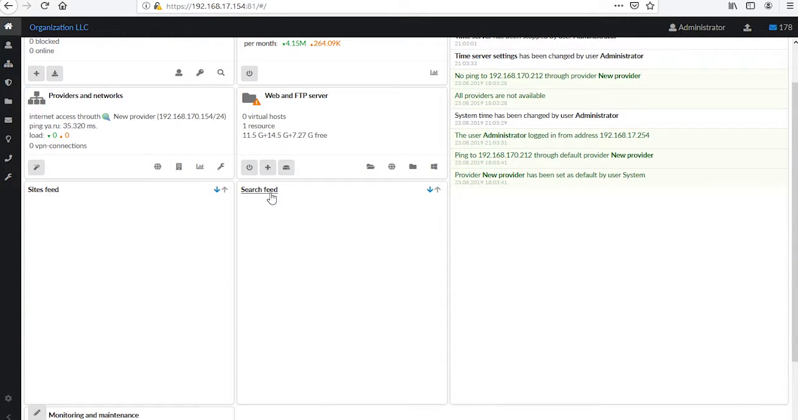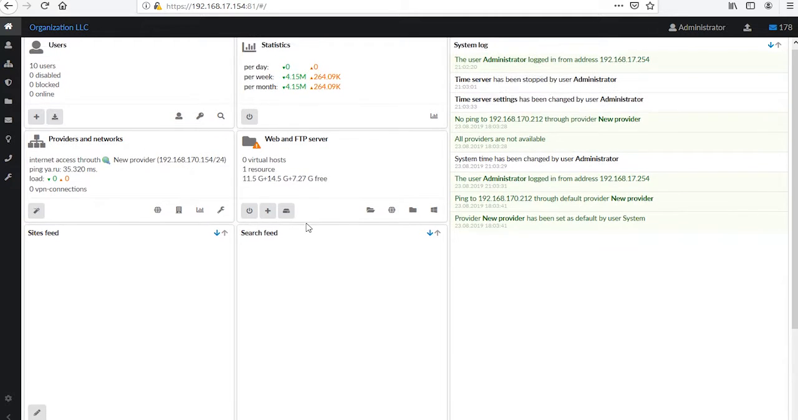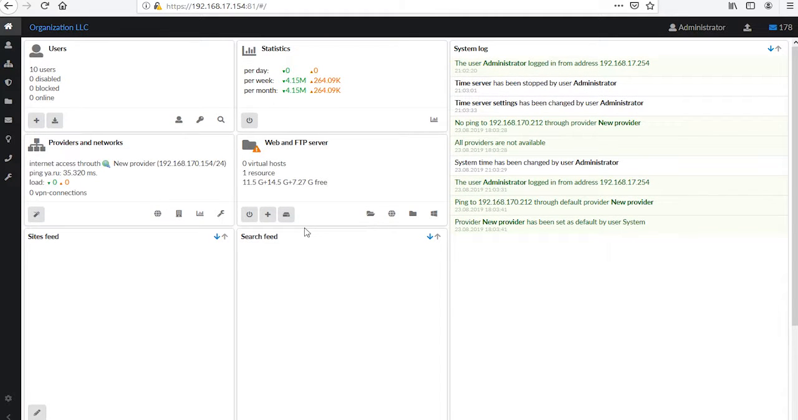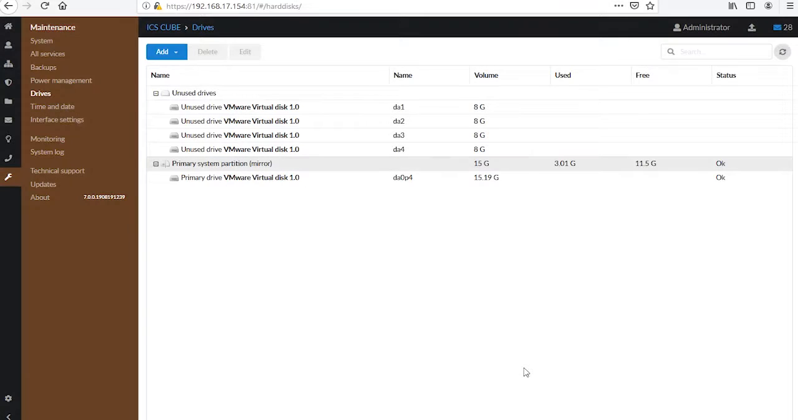We will create resources on a separate hard drive. That's why first of all we should add this drive to the system. In the main menu we choose Maintenance, Drives. Besides the main system section, we have 4 more unused disks.